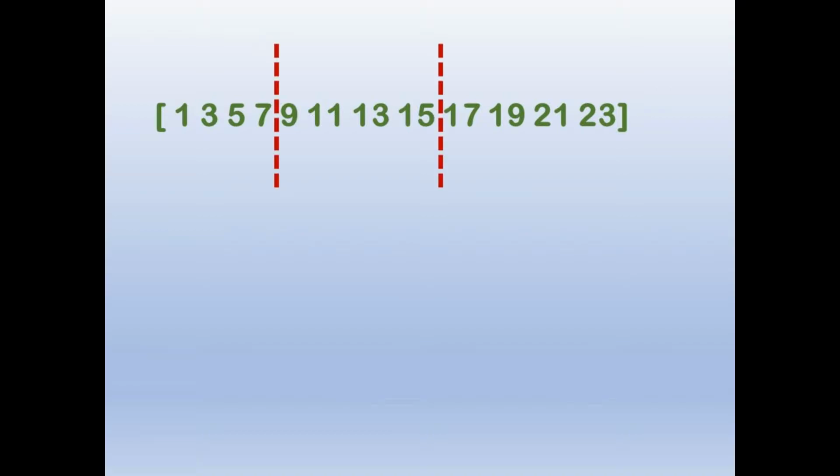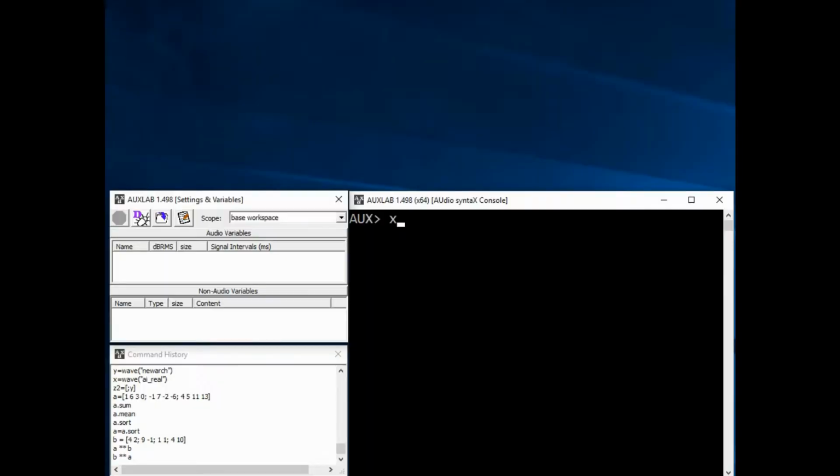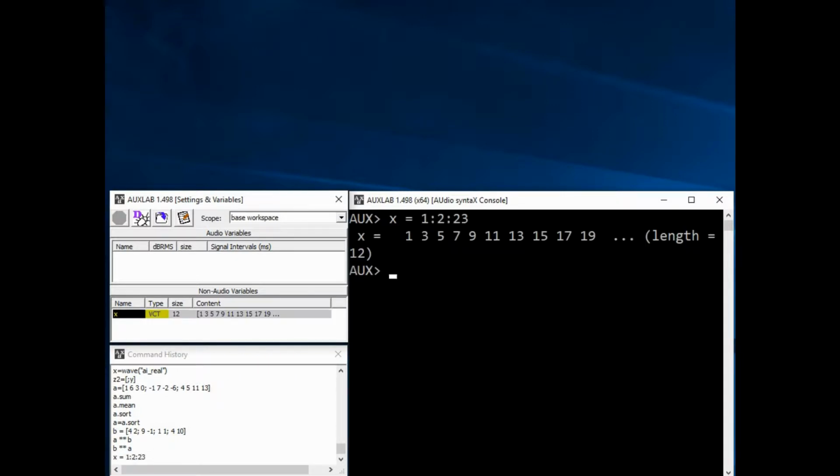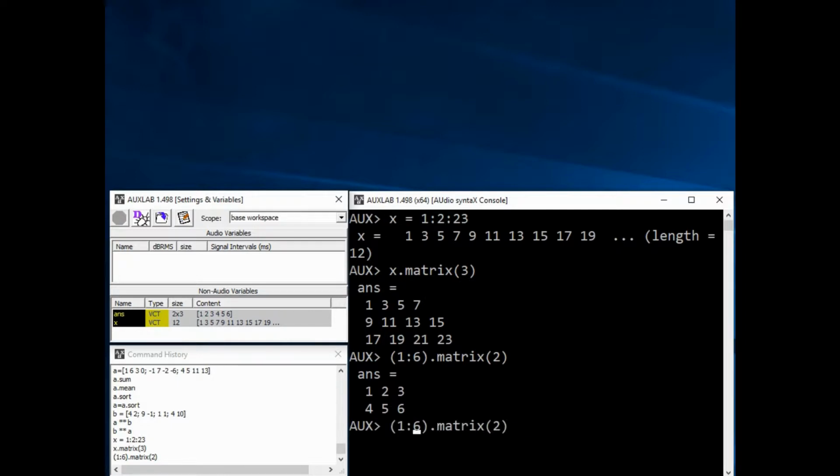Now, I want to break it by 4 elements and make 3 groups. So we have x = 1:2:23. x.matrix(3), then you get a 3 by 4 matrix. Of course, you need to have the right number of elements in the vector to begin with. You may turn a 6-element vector into a 2 by 3 matrix, but you can't do the same if there are 5 elements, like this. You get an error.